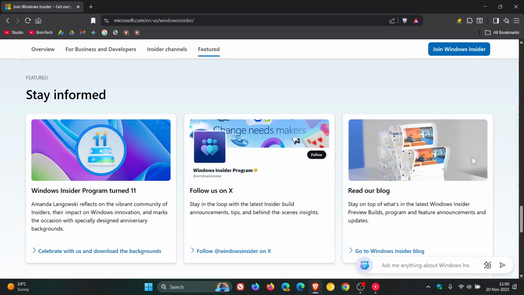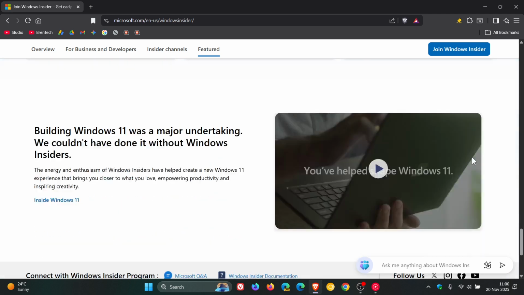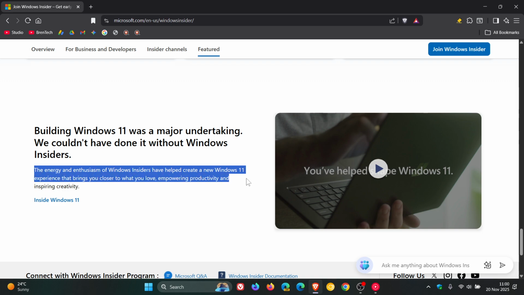And if we scroll down to the bottom, Microsoft has this to say. "Building Windows 11 was a major undertaking. We couldn't have done it without Windows Insiders. The energy and enthusiasm of Windows Insiders has helped create a new Windows 11 experience that brings you closer to what you love, empowering productivity and inspiring creativity."